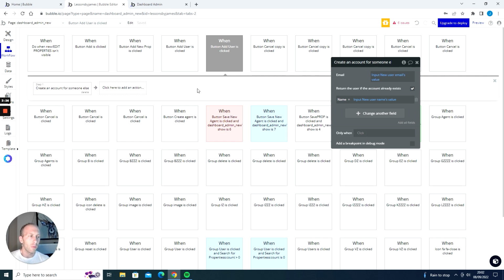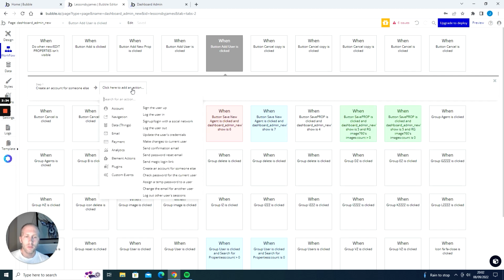Now we want some security in place, so we want a password for the person when they log in. So let's do another click here to add action. And there are a couple of ways of doing this, but I'm going to do what I consider to be the simplest option. And we are going to send password reset email. Now why would I do that? First, it's very simple. Second, it's very secure.